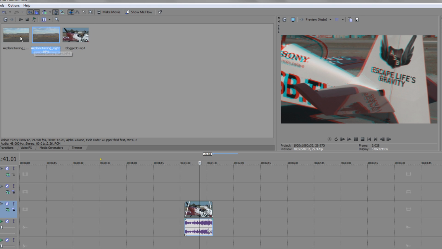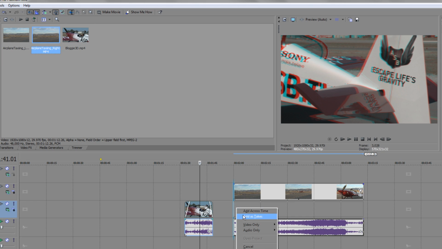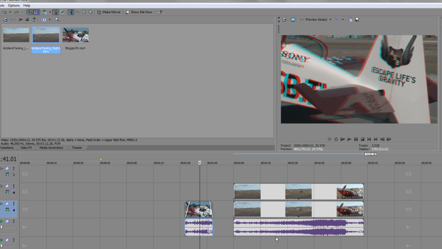So the first thing I'm going to do is to add the left file. And notice that I'm not putting it on the bottom track of my project. I'm leaving one video track open. The reason I'm doing that is because I'm going to add the right file to that open track. Now this time I'm going to use my right mouse button as I drag it down to the timeline, and when I release the right mouse button, it brings up a couple of options, and I'm going to say, give me the video only, and add it across time. This way I'm not duplicating this audio track. I'm using just the audio from the left eye track.